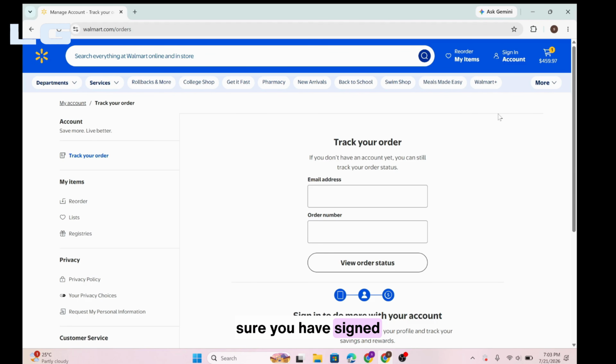Make sure you have signed into your account already. After that, you need to tap the barcode or scanner icon under this purchase history and scan the barcode or QR code printed on your paper receipt. If prompted, confirm that you want to add the receipt to your purchase history. And that is it. That is how you can add a receipt to your Walmart account.